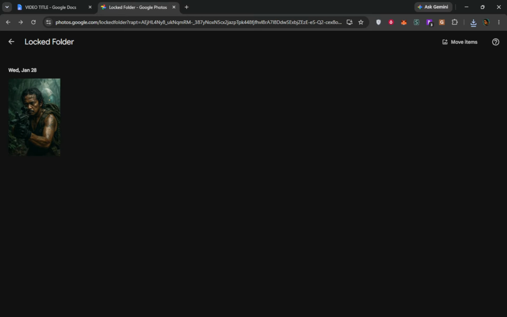changes. And that's how to move photos from locked folder on Google Photos quickly and safely.